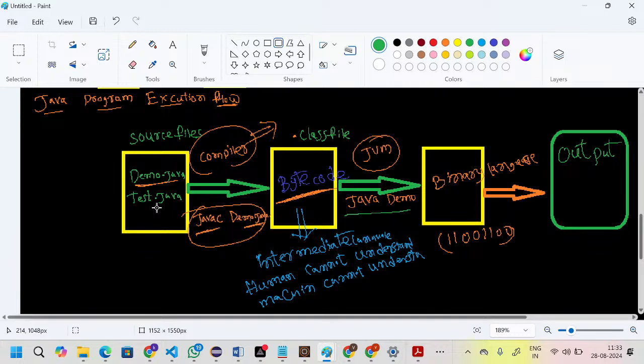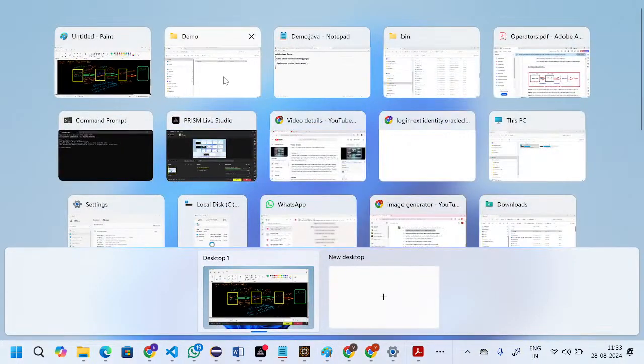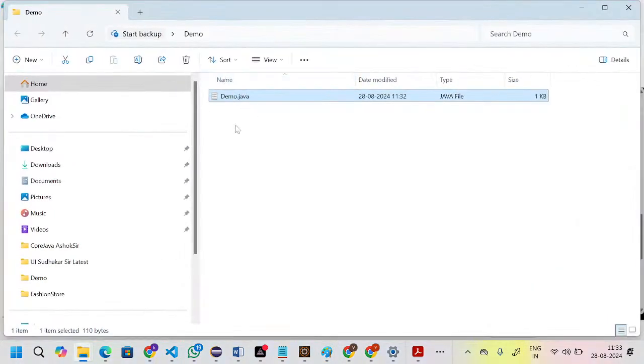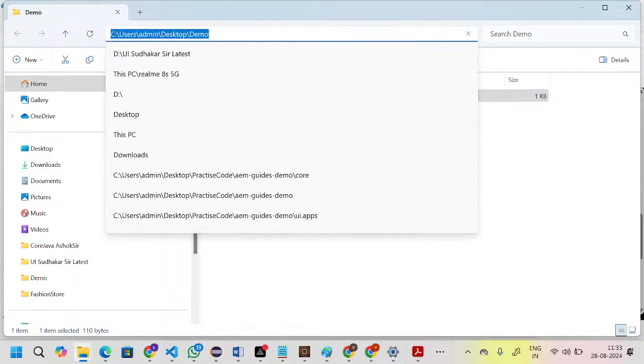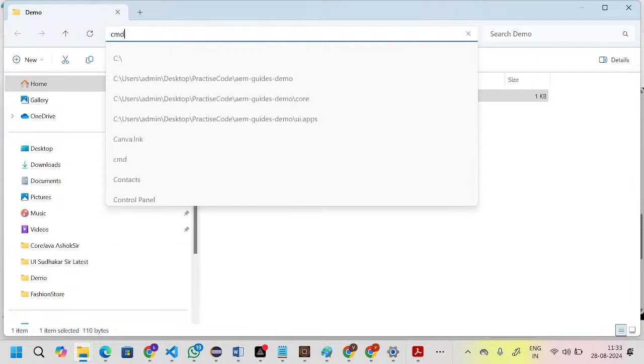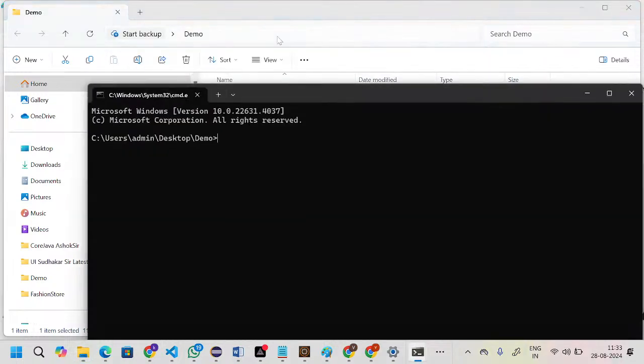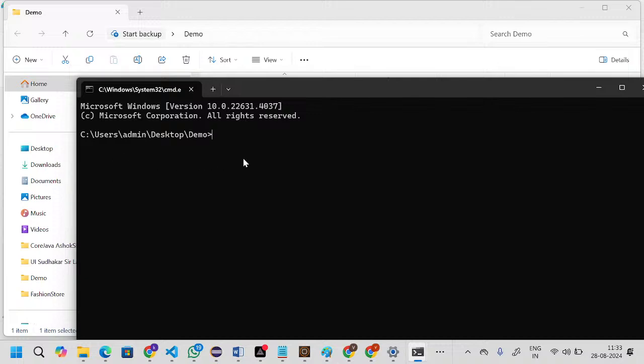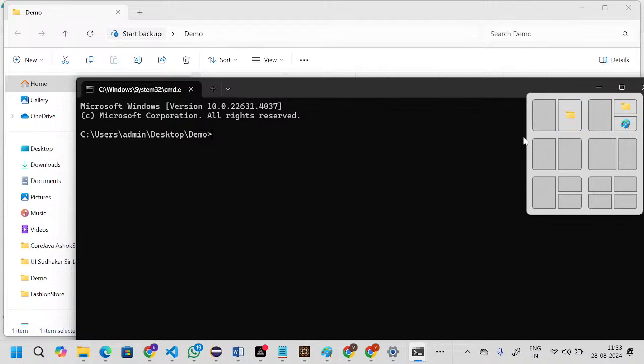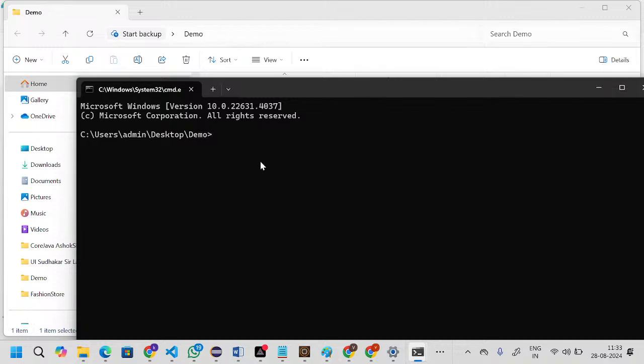So when the compiler will come, directly if I call the compiler, it will come. We need to give the command. Where should we give the command? Go to the file location wherever the file is available, and there you can open the command prompt. How will you open it? Click on cmd, and the command prompt will open. Okay, fine. Now which command should I give here?